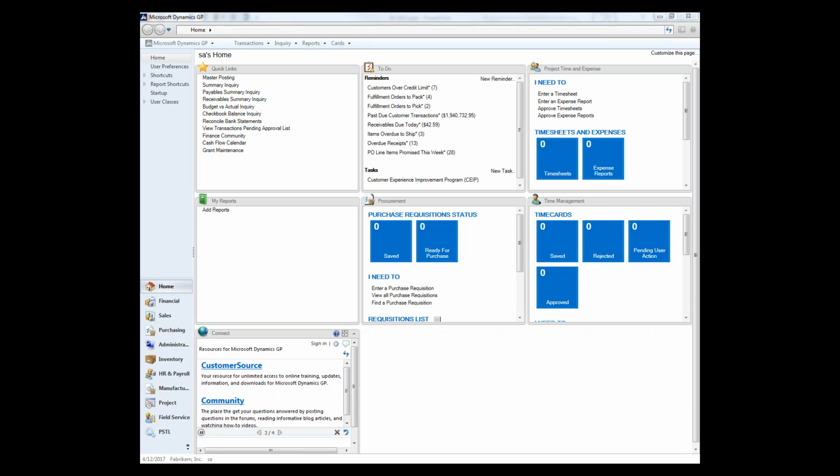So we'll get started out. We'll look at the new enhancements that I added into GP 2015. Now, I understand a lot of the group that's in here may have just switched over to 2013 or may still be sitting on GP 2010.